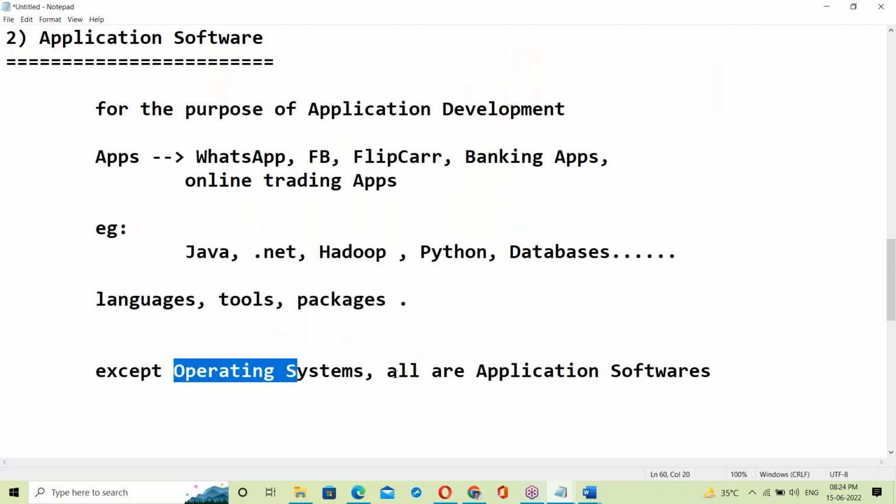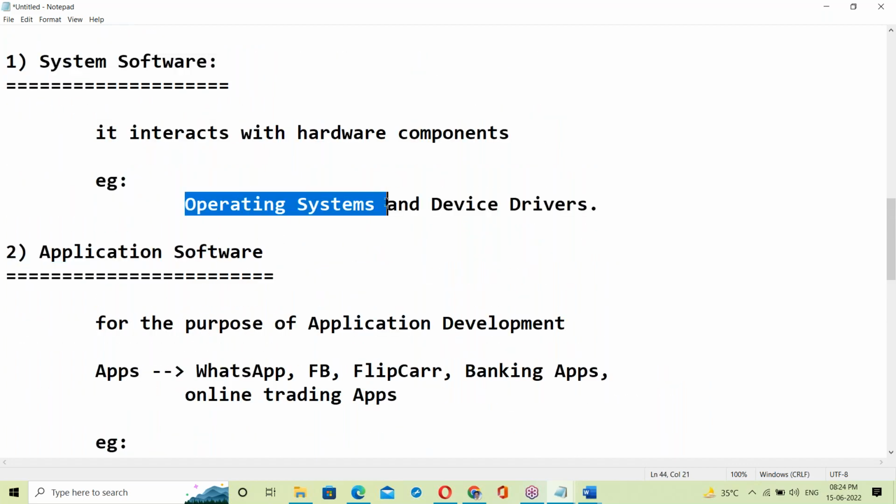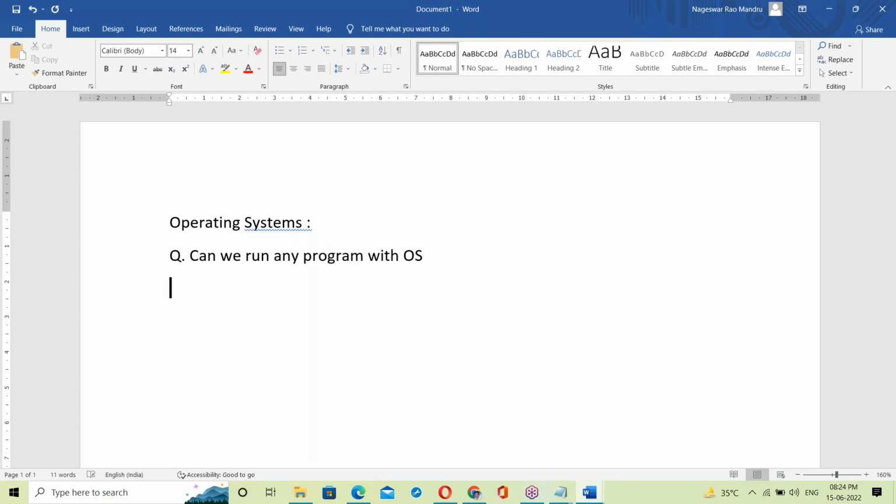Except operating systems, all are application software. So, system software and application software. Now let us discuss about the OS, the operating system. Here is a question for you guys: can we run any program without an OS? Answer yes or no. Come on, guess, can anyone answer this simple question? Of course, I will explain, don't worry. I'm just asking your idea.